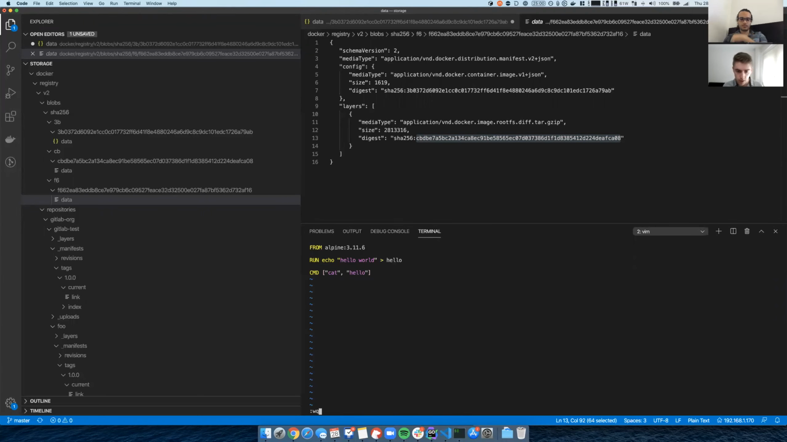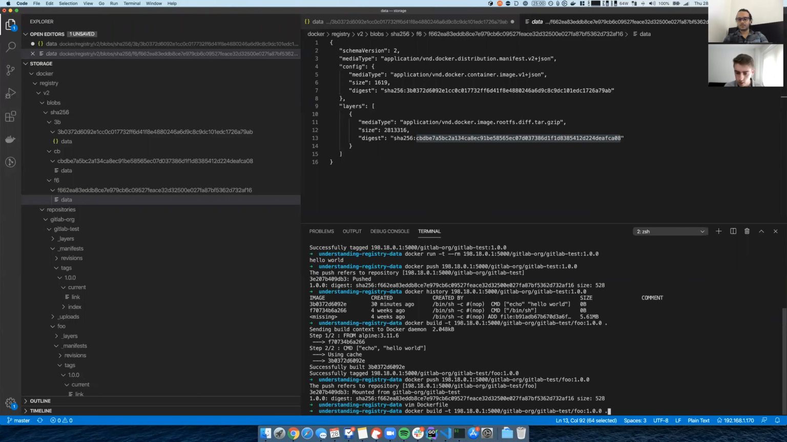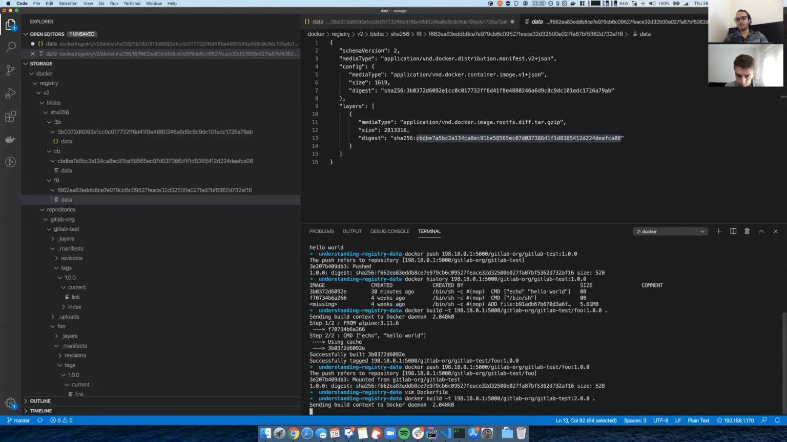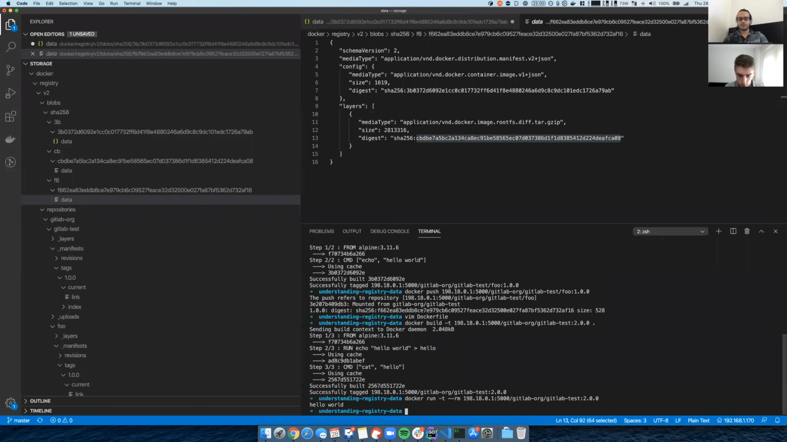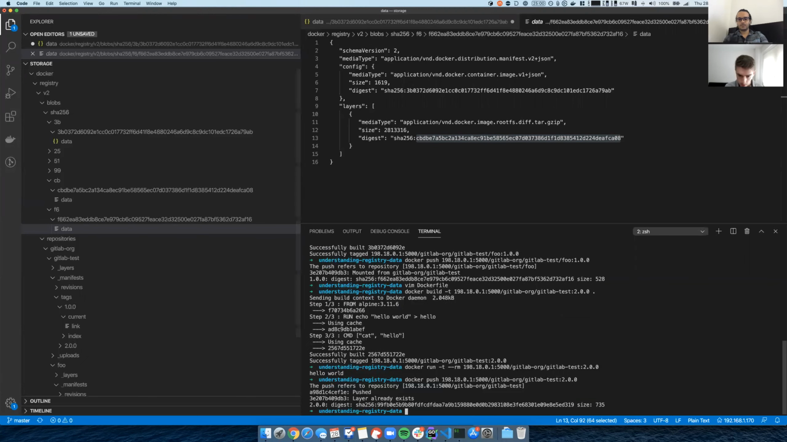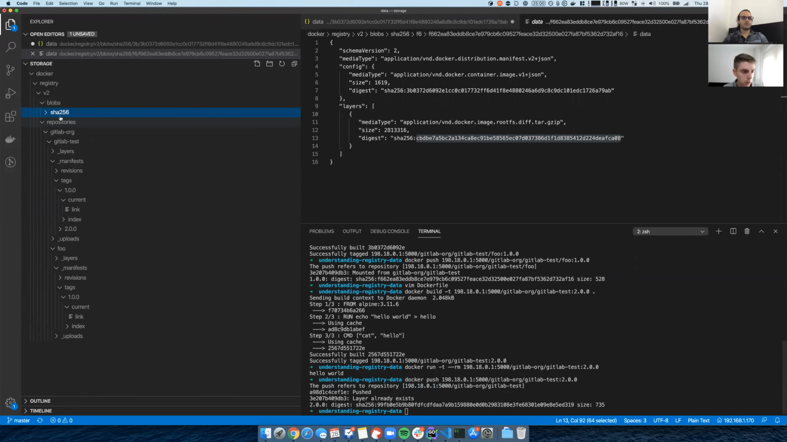So let's go ahead and call this version 2.0 of our dummy application. Let's make sure it works. 2.0. Yeah, exactly the same output. Now let's go ahead and push this new tag to our repository. Okay, we already saw that something changed here. Okay, so this time we have more blobs in our file system.